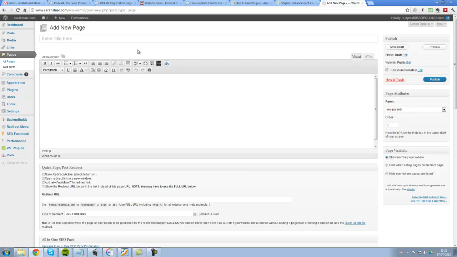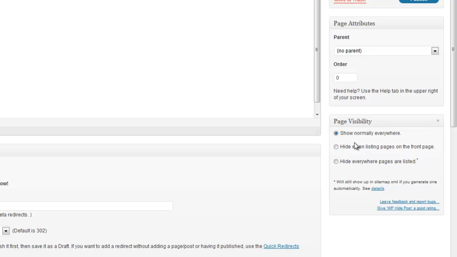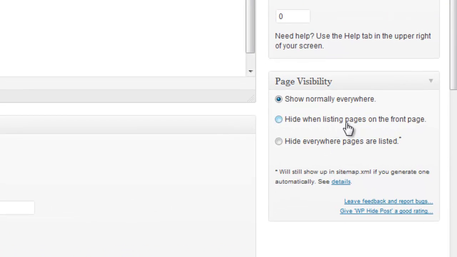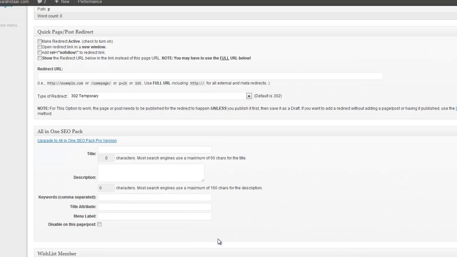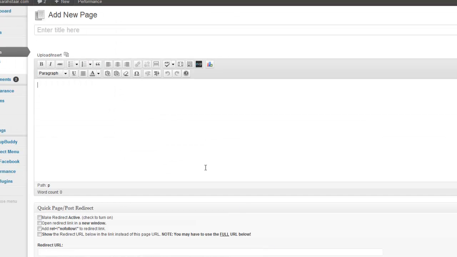So all we need to do is create the page as we normally would, and then in the right hand bar there's an extra option. It says show normally everywhere, or you can hide the page listing. You can hide it on the front page, or you can hide it everywhere. Then you can say keep in search results, or you can uncheck that and it won't even be in the search results. So if someone searches for it on your blog, they won't even see it. You can even disable all-in-one SEO, which I'd recommend, and then that page is completely hidden on your website.